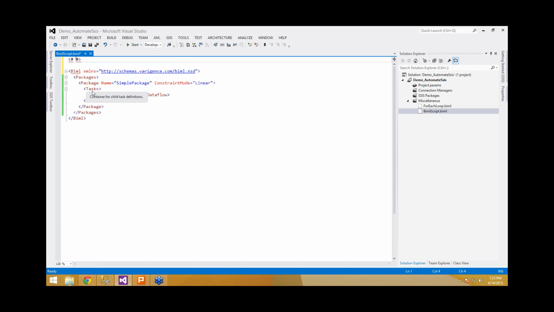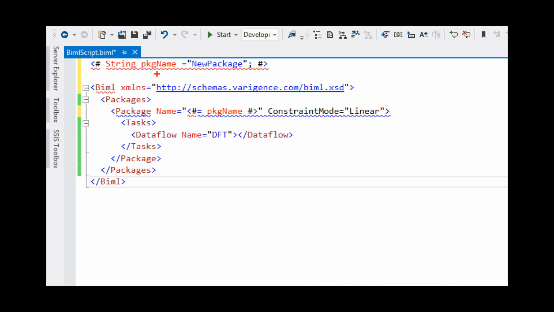So now inside this one, I'll declare a variable. I'll say string pkgName, for package name, equal to, I'll say new package. Now what I'll do is I'll use the variable pkgName as the name of the package instead of the static value simple package. So to do that, I will again use this open angle bracket and the pound sign, and this time I'll use an equal operator and I'll copy the package name variable from here. So again, nothing complicated. I've declared a variable, string is the data type, and then this is the variable name, and new package is the value. And here in the package name attribute, I'm passing pkgName.